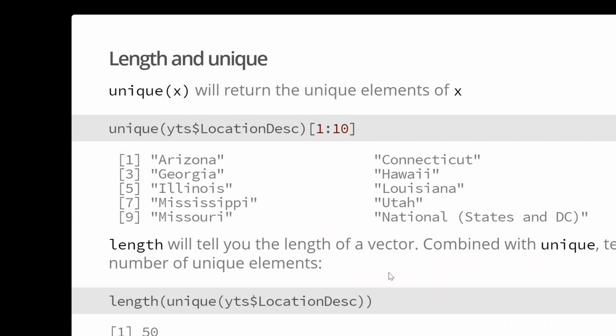And so some of the other useful summaries involve looking at the unique elements. And so again, a lot of this summarization now is for strings and categorical variables. If I take the unique location descriptions and just look at the first 10 of them, you can see it goes to Arizona, Connecticut, Georgia. And this will be in the order that it appears in your data set originally.